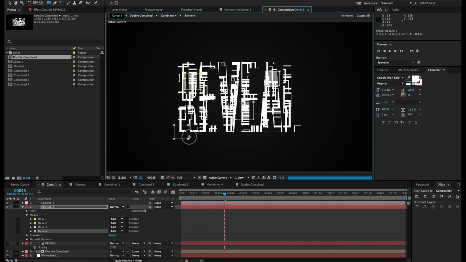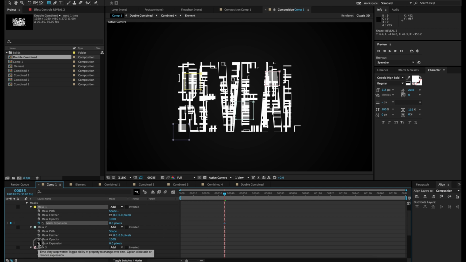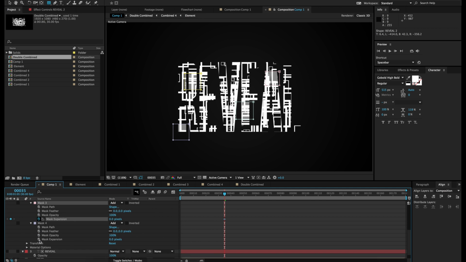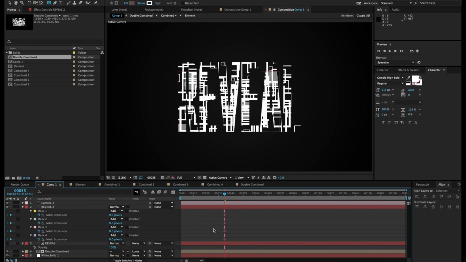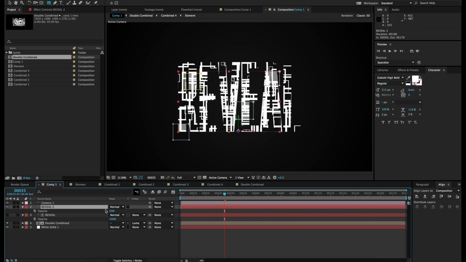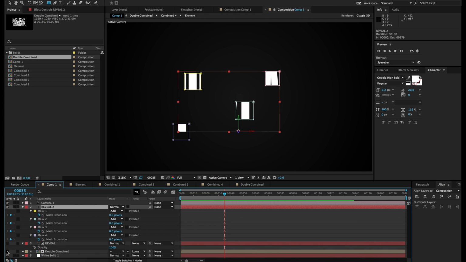These look like pretty good locations. And what I'm going to do is go into each one and keyframe the mask expansion. I'm going to press on the text and hit U so I can see just those keyframes. I'm going to make the opacity 100 so I can really see what's going on, and go back to U. I'm going to hide the double combined just so it's not getting in the way, and bring these expansions down until I don't see the text anymore.